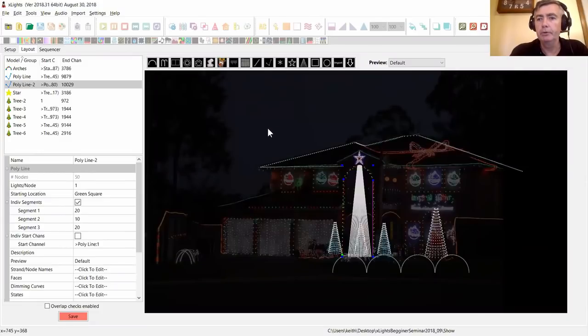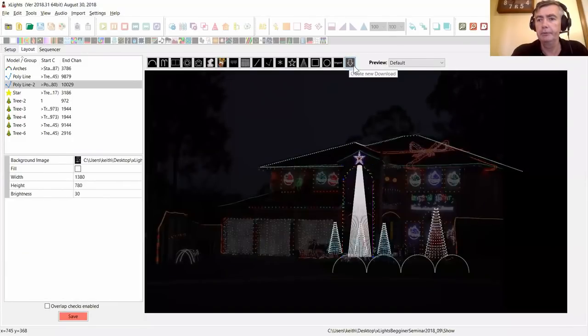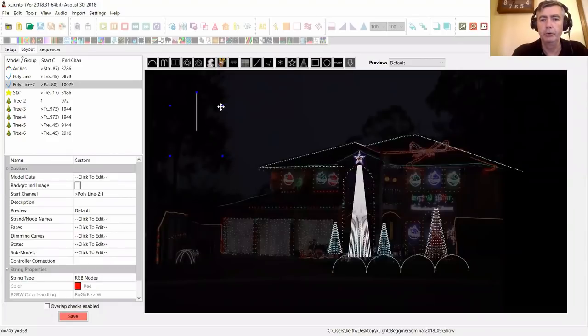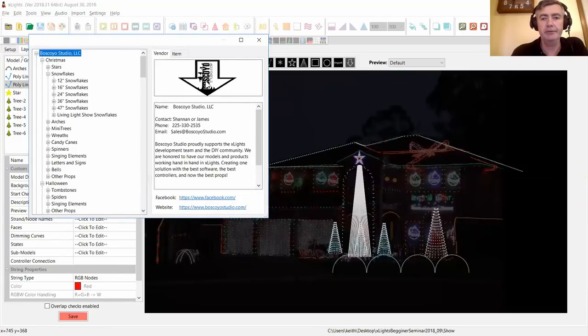Which other ones here are worthwhile talking about? Like I said, I'm not going to go through them all in detail. You can also download. So if you're getting your props from someone like Boscoyo, we do provide a download feature up here. You click on the arrow, you draw roughly the size of the prop that you want to download. Because I'm here and James is over in the States, it takes a little while for it to all download, but in a second I get all of this here. And now I can go through and choose my particular prop.